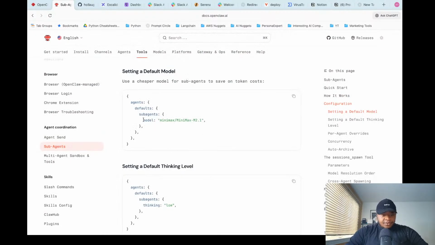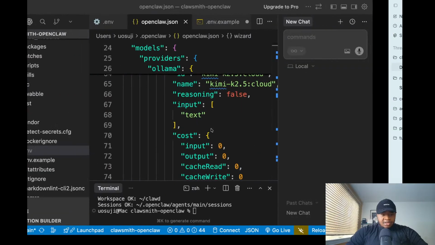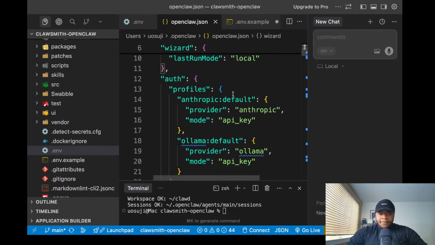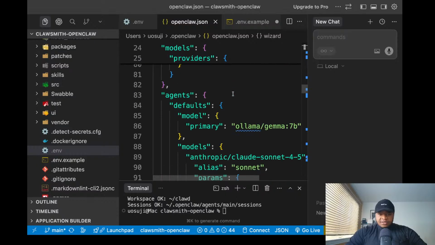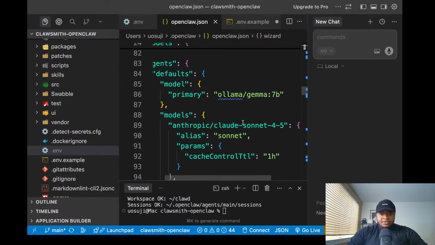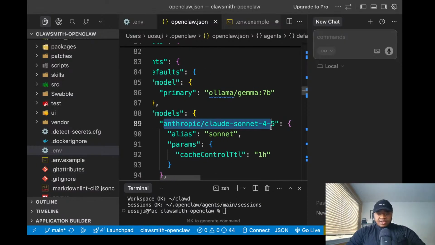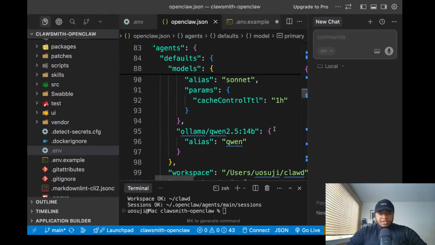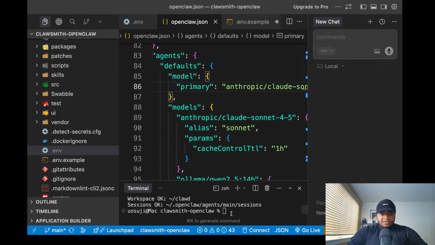All right, so agents default, sub agent model. Okay, agent default. Well, this is models. Okay, agent default. Okay, so this is it. Okay, cool. This is why it was going mad. So we can use Anthropic Sonnet 4.5 as a primary. So let me see. Let's see if this works for us.